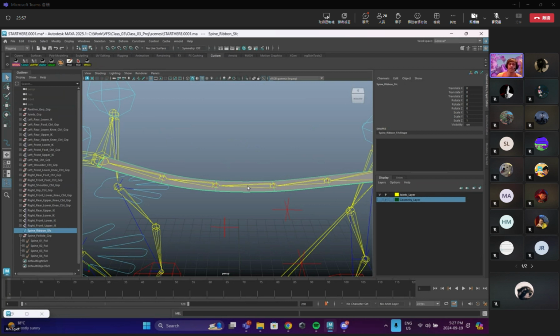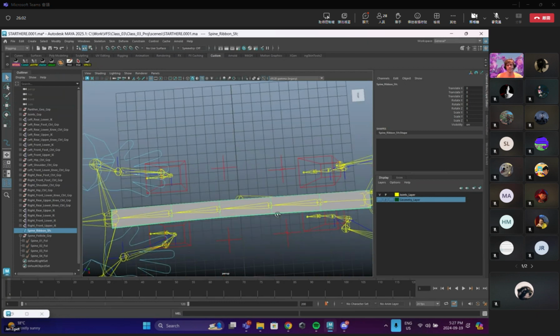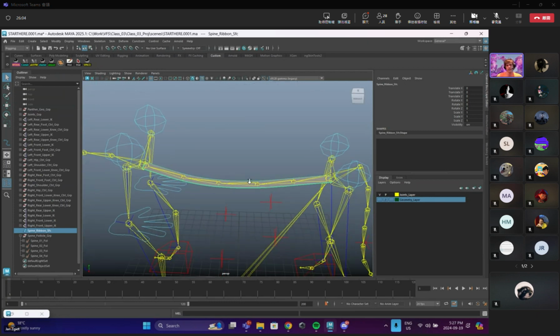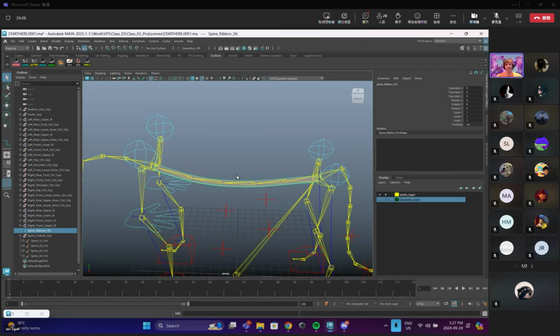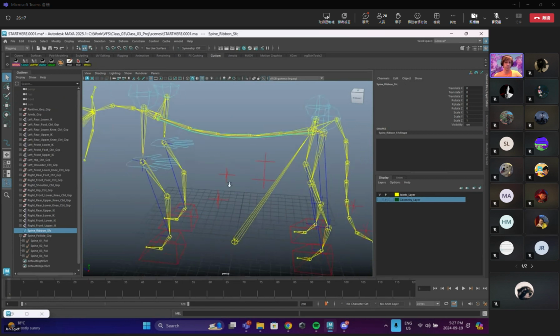And we haven't finished yet. We need to build controls for the spine, so that's going to be the next step. And you'll see, when you have a lot of joints, you basically simplify, and it makes a nice deformation. So let's make a big joint.